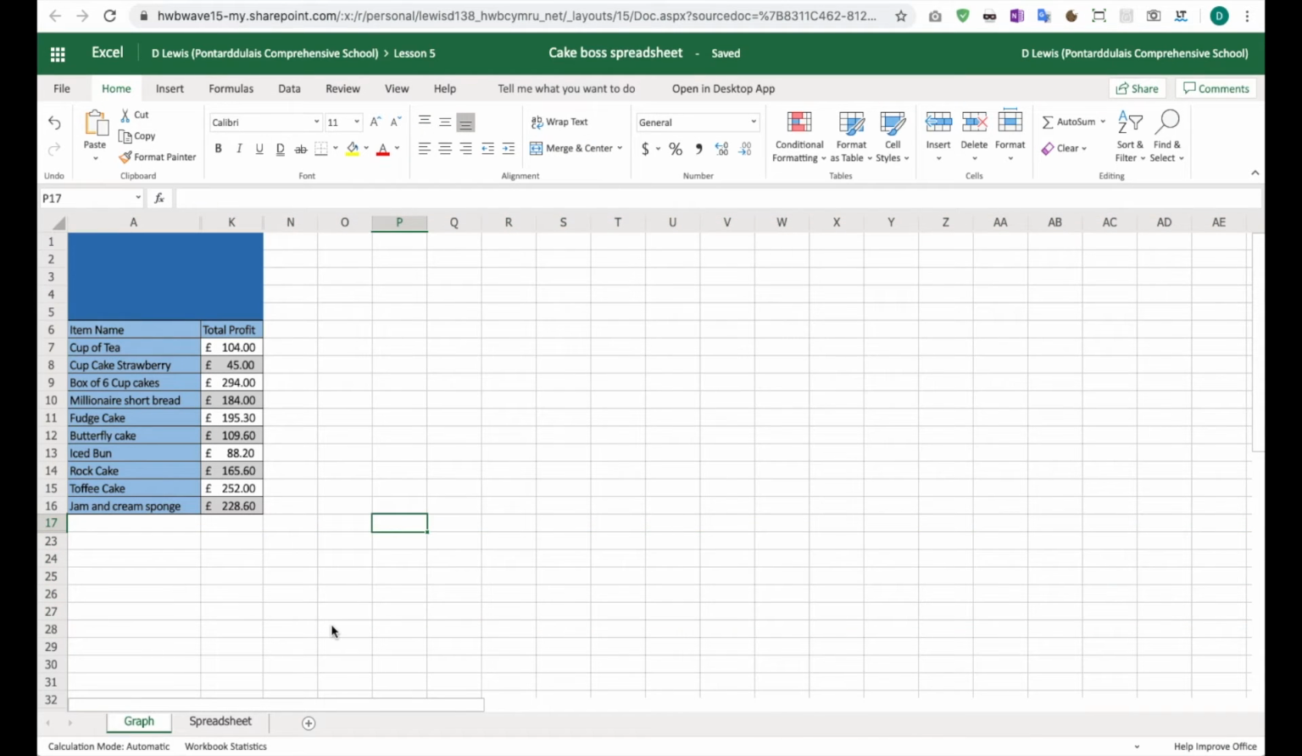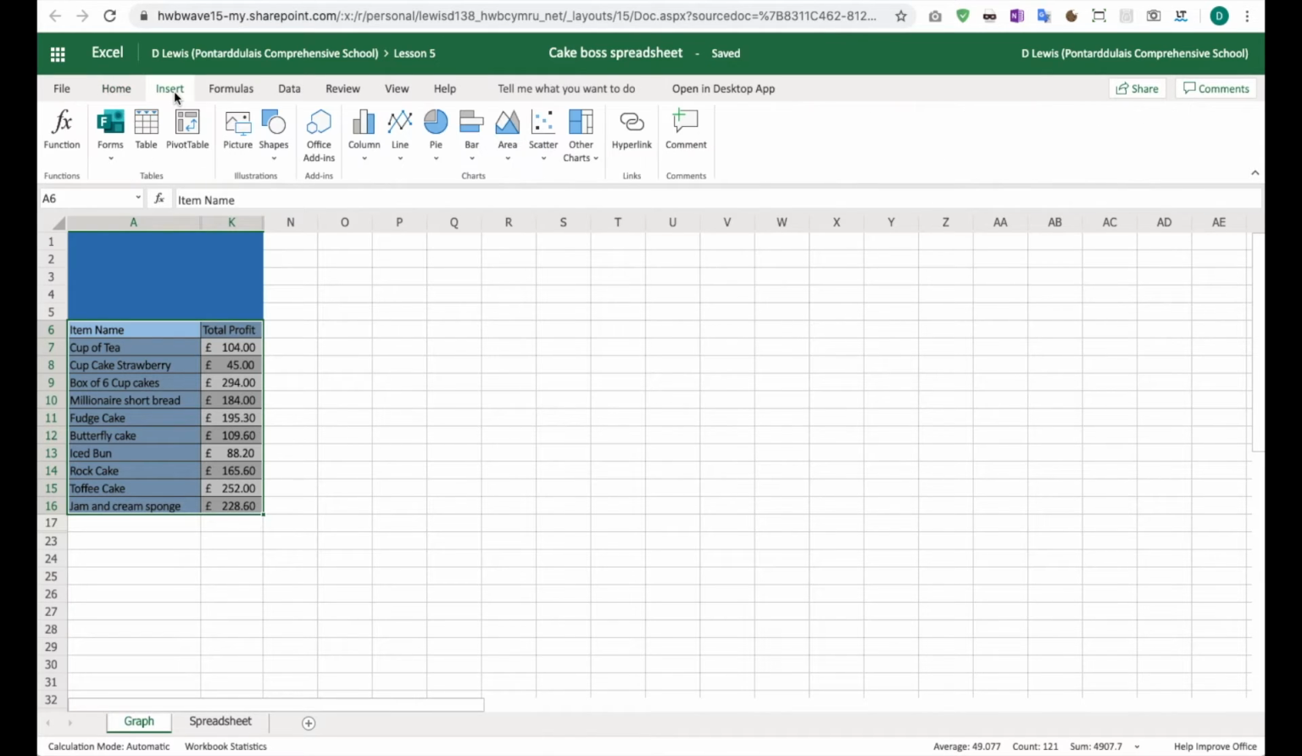Now the next thing we do is we select these by clicking, holding down with the mouse and dragging down. Notice I haven't clicked in the bottom corner to drag down, I've clicked in the middle here. Click, hold and just drag down, then leave go. And then what we do is we click on the insert option and then we go for column.